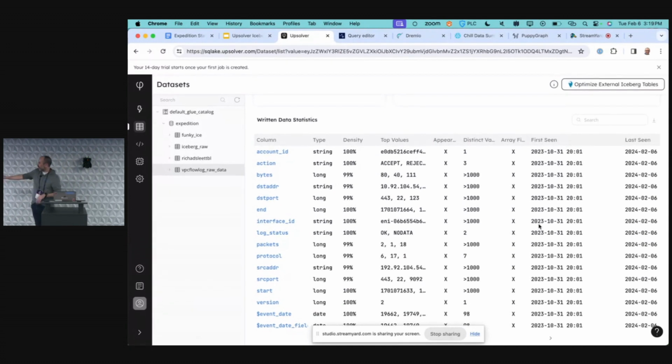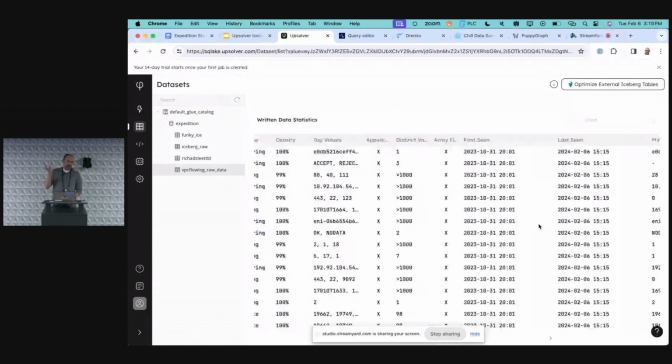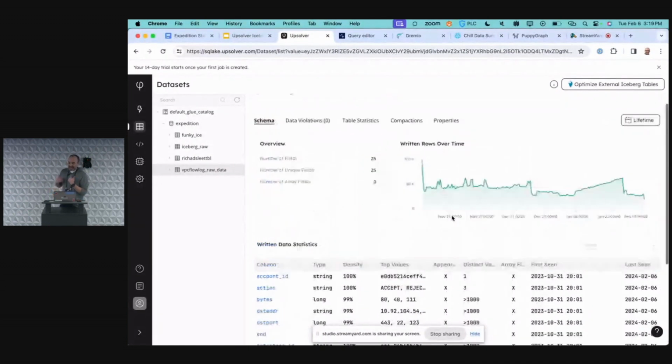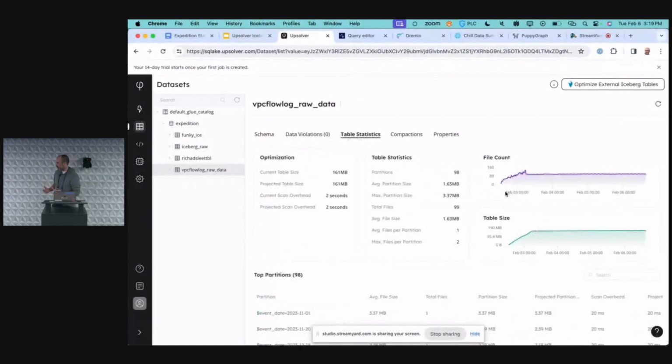This is really useful, especially for evolving data sources, where you get the exact timestamp of the first time a new field shows up in a source, or the last time an old field stops showing up in a source, when those schema modifications occurred. We also can look into table statistics: how many files are within our table, what's the size of each partition, how long does it take to scan the table and each partition. All this metadata just comes natively as Upsolver ingests data into this Iceberg table.